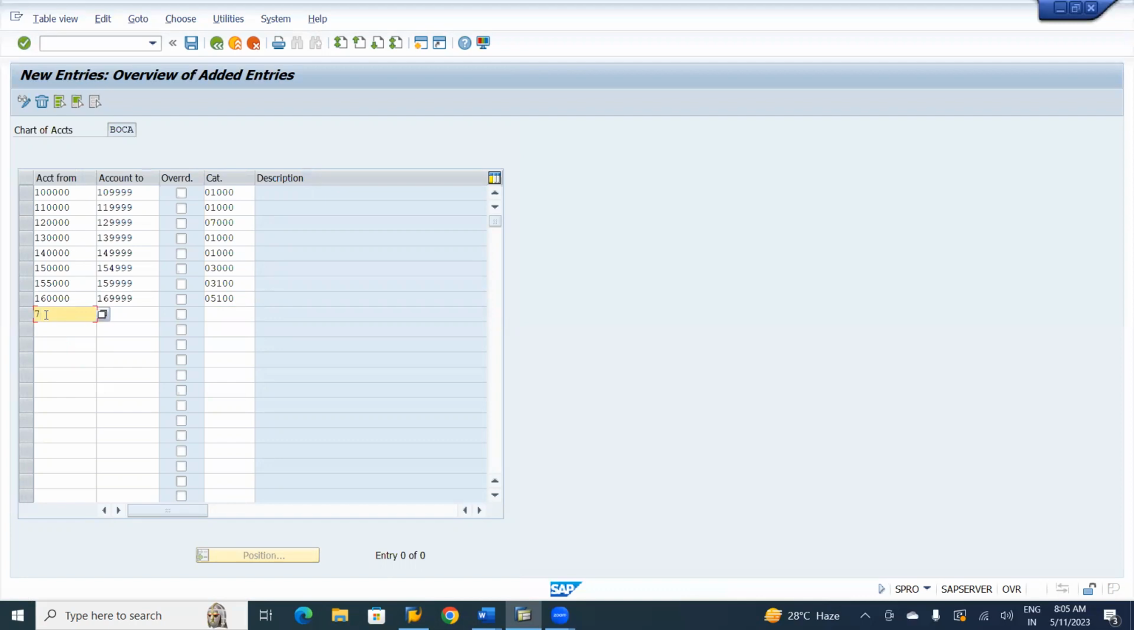1,70,000 to 1,79,999. This is related to balance sheet items. Next one, 1,80,000 to 1,89,999. This is also balance sheet. Now we will start with the assets. I'm typing it; you can check your account groups.